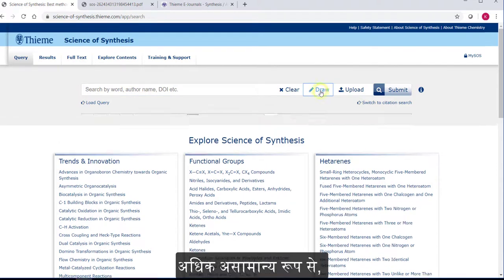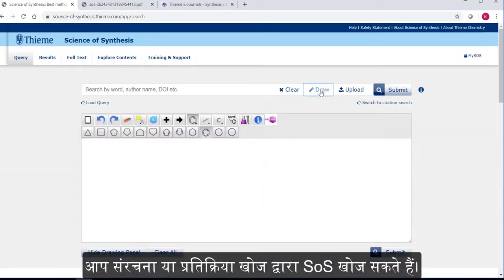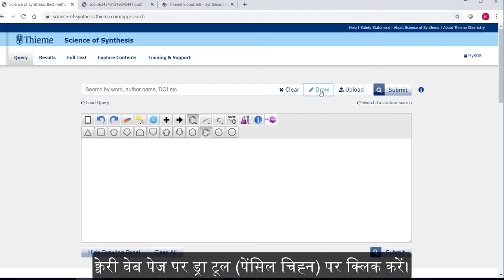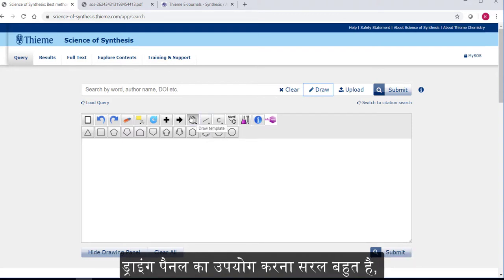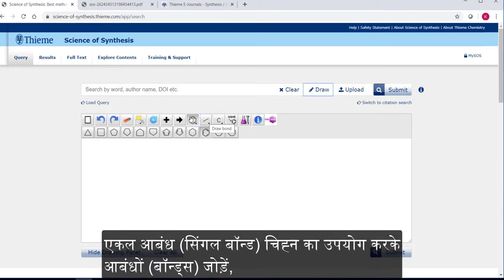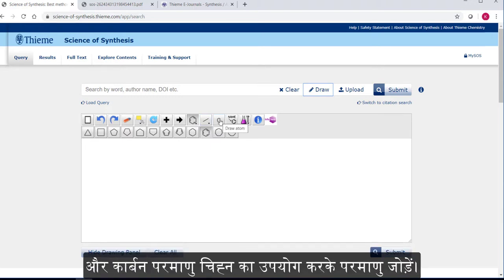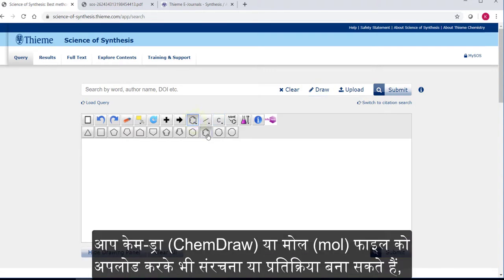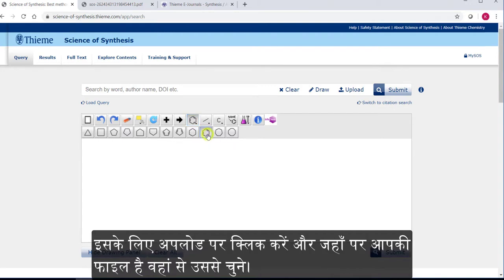More unusually for a reference work, you can search Science of Synthesis by structure or reaction. To do this, click on Draw, the pencil icon on the Start page. The drawing panel is simple to use. Add ring systems using the Ring Systems template, add bonds using the Draw Bond menu, and introduce atoms using the Draw Atom menu. If you prefer, you can also upload a structure or reaction from ChemDraw by clicking on Upload and navigating to the ChemDraw or mol file you wish to use.